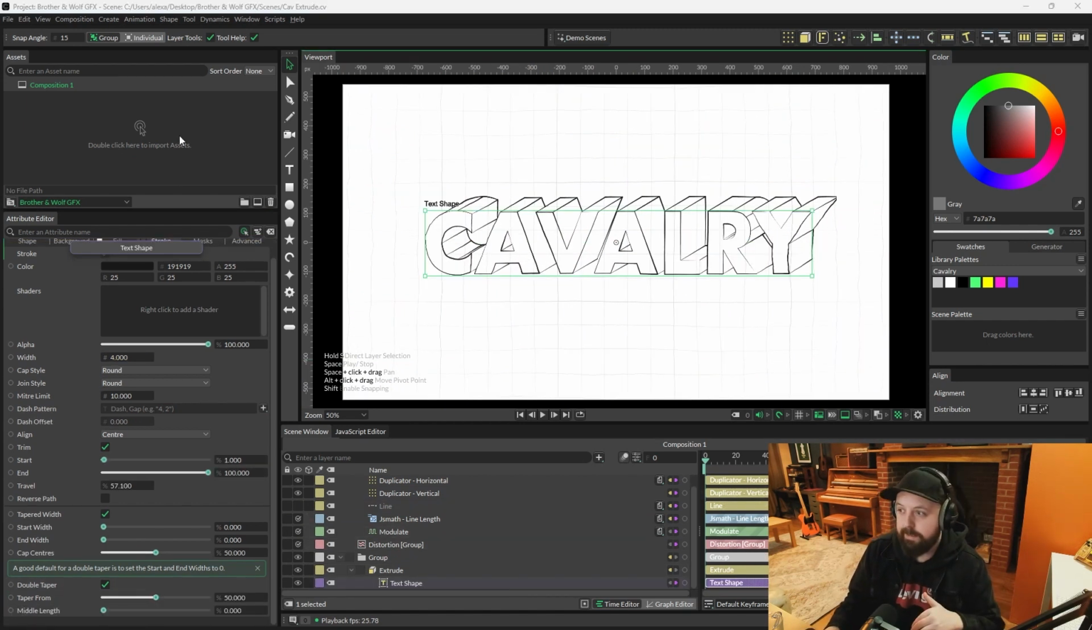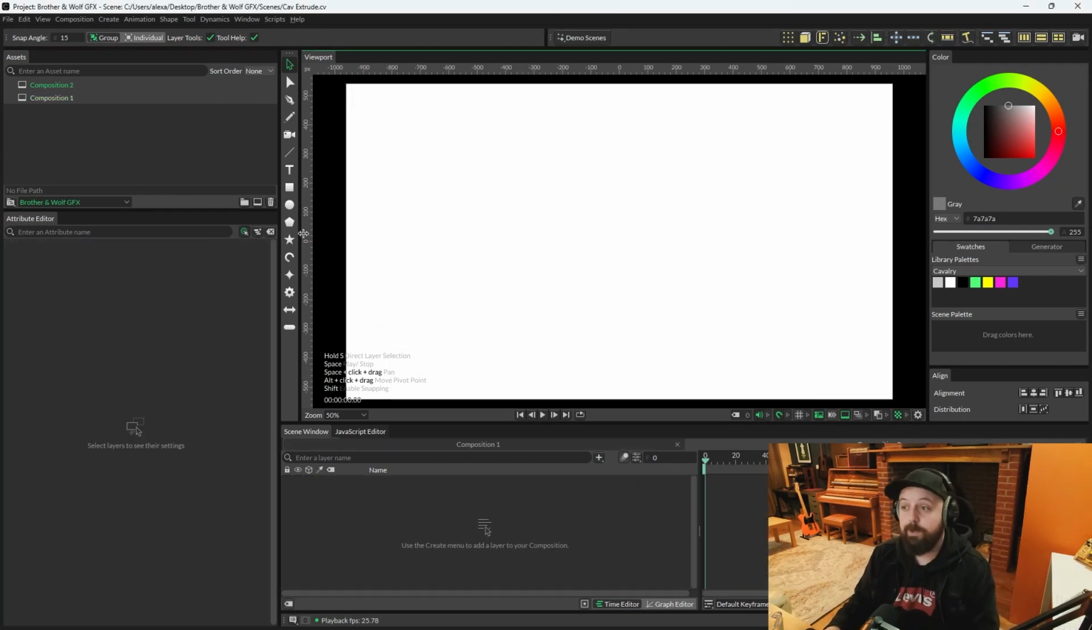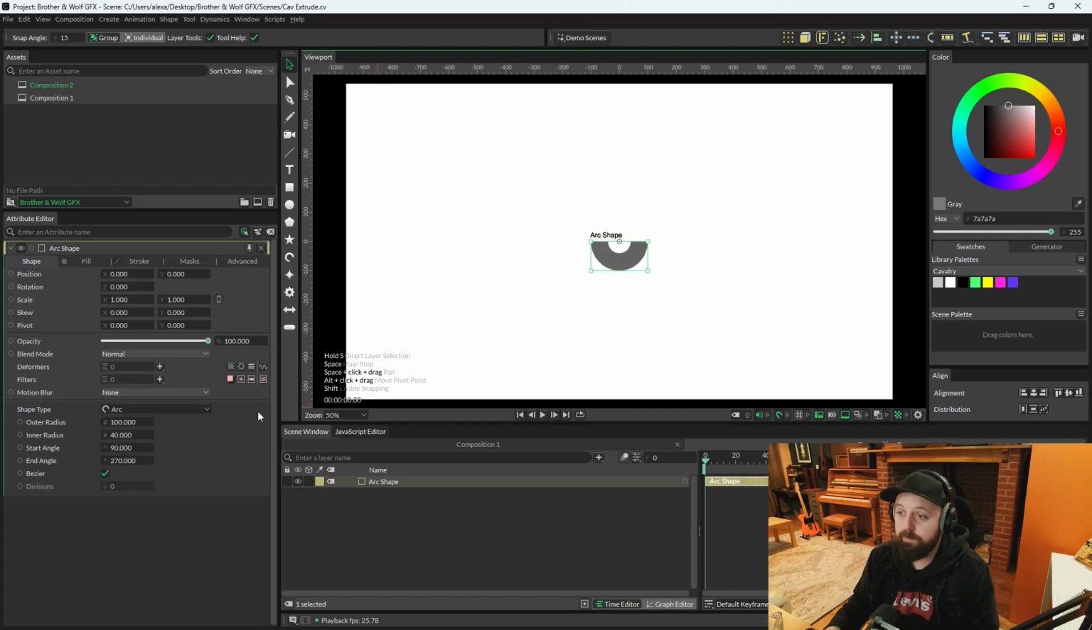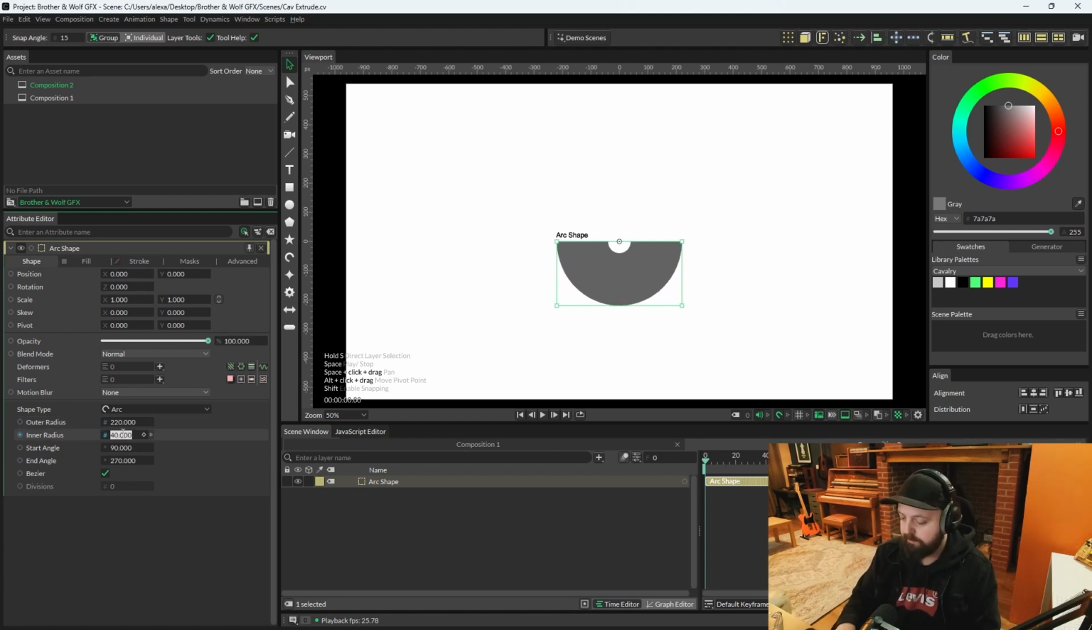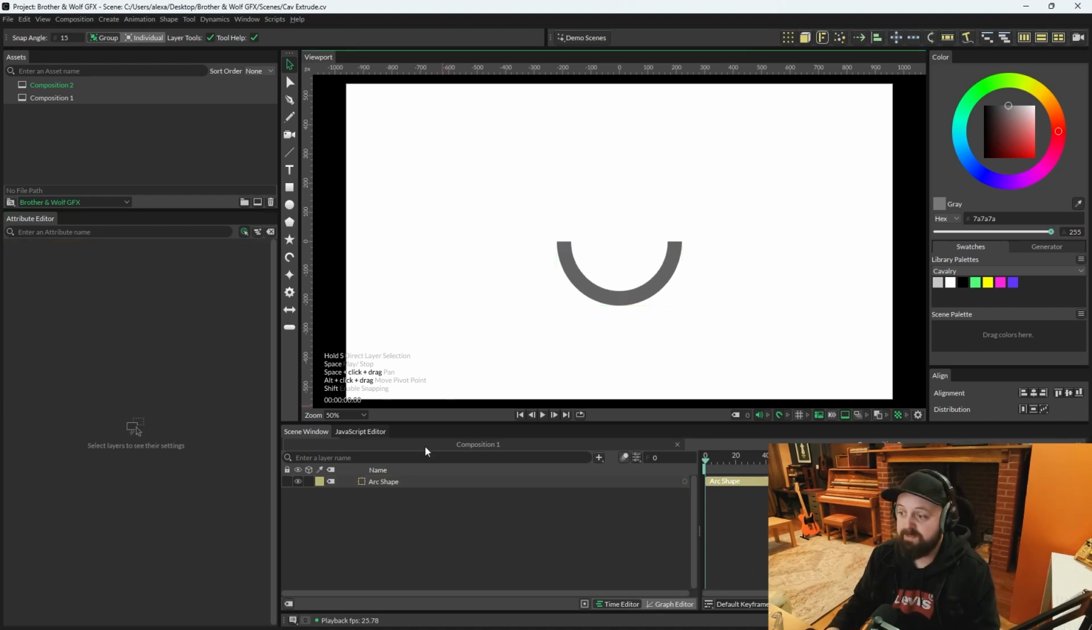So I'm going to go ahead and do another one, a freebie for you, because I just think this one's quite fun. I'm going to create a new composition, and I'm going to go with the arc shape. I'm going to increase the outer radius to about 220. That's nice, yep. And the inner radius to about 170, just to create a nice simple arc.